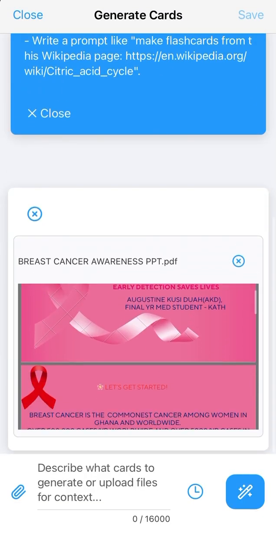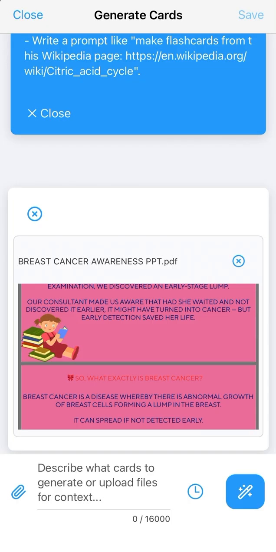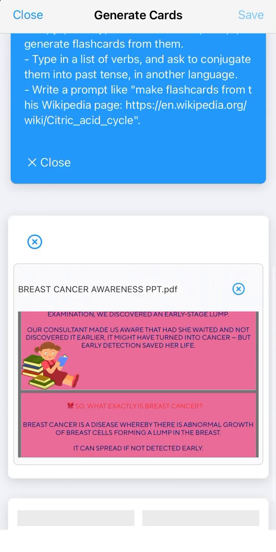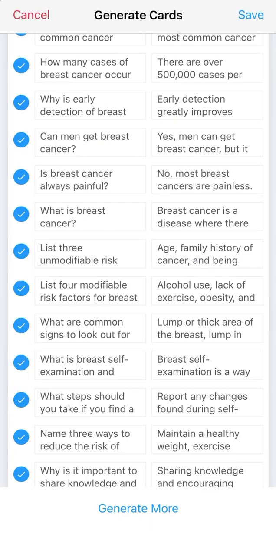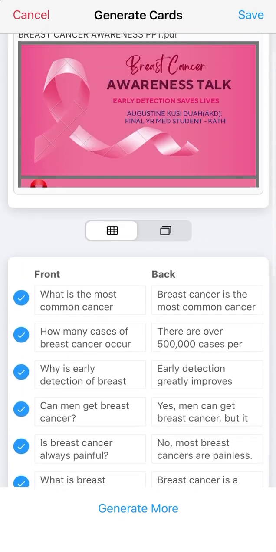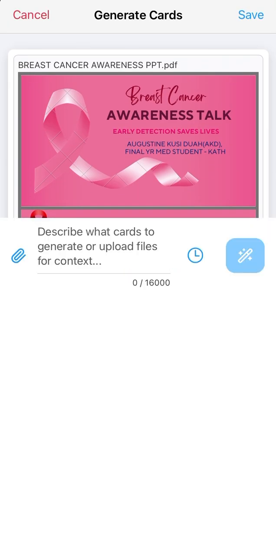Seems like it does. Let's go through and see if it works with this PowerPoint. So I click on generate. It is going to go through this whole PowerPoint and generate cards for me. So this is the benefit of the AI in the Anki right now, and that's why I said it was a lifesaver, because you don't have to go through and set questions on your own. So now it has gone through this whole thing and it has generated questions for me.